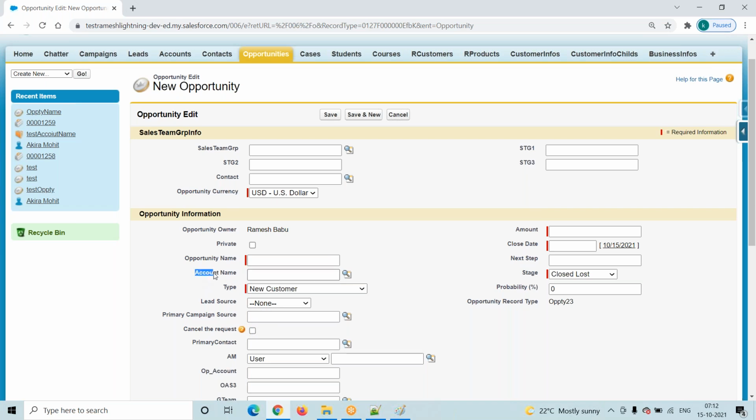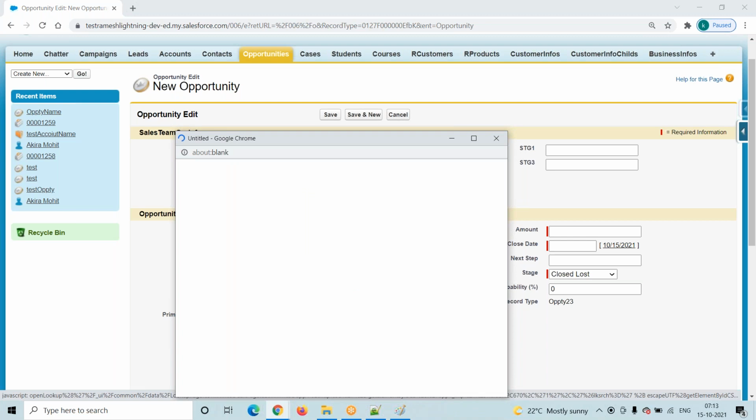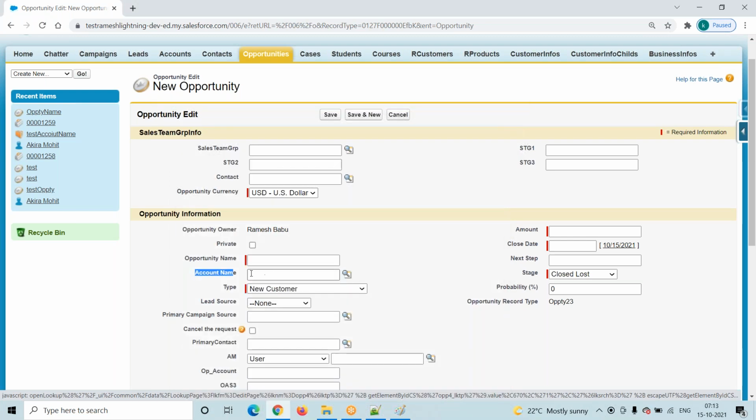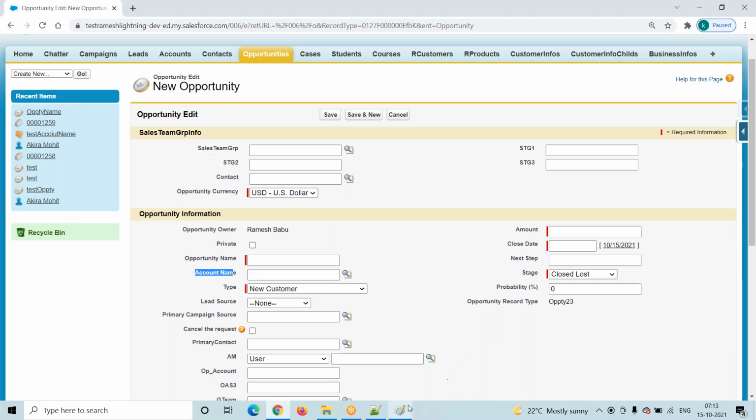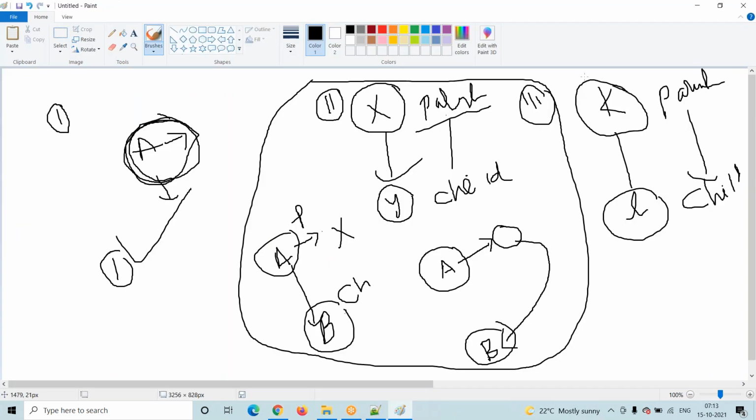Yes, this is a valid question. You are saying the stage is equal to closed lost, we are getting the opportunity owner, and in addition to that, I will also fetch the account name. Account details also we have to fetch. Account is a lookup field. This case, the third option, we'll discuss. If the third option is completed, then I will come to this case. Okay, Nirmal. Sure, sir.